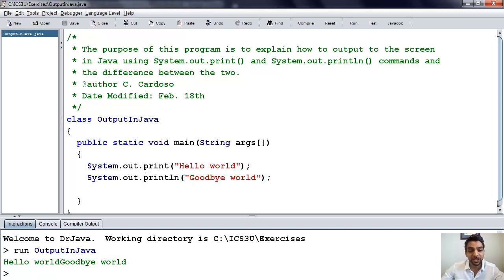Well, what the system.out.print line does is it prints this the same as it normally would, but then it does not move the cursor. It leaves the cursor where it currently was. So it printed hello world, and it left the cursor right there. So then when we came to print goodbye world, it actually printed right beside it. Now, since goodbye world has an ln, if I go to print something next, it's going to come out on the next line below it, regardless of if that next line.